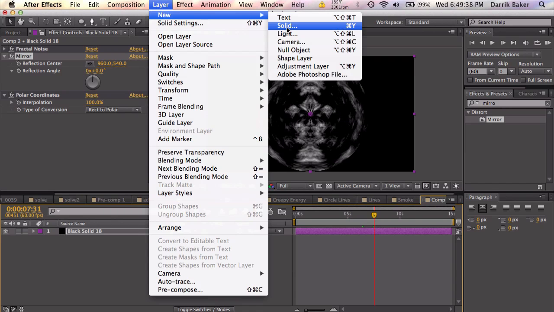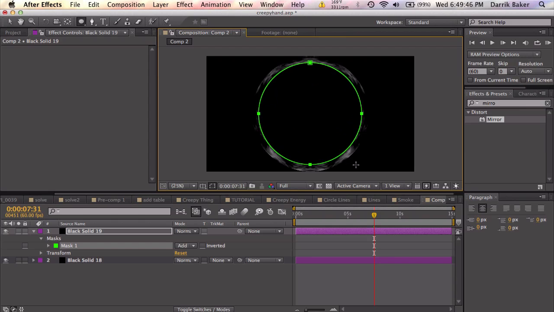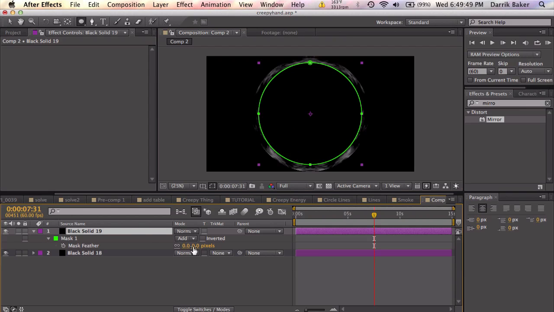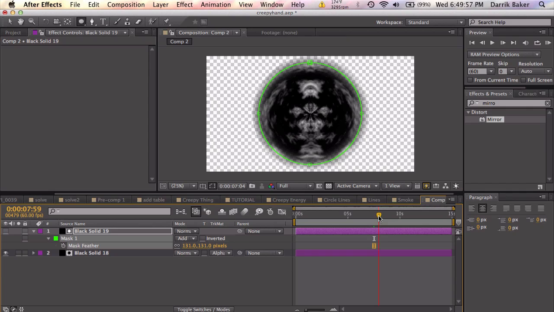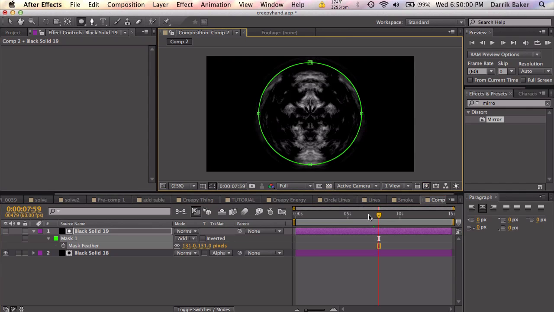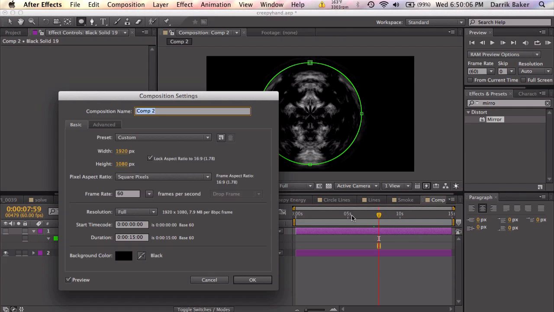Let's also make a new solid again, because we want this to kind of fade off. So ellipse tool right in the center like that. Push F to feather, a couple hundred pixels, and alpha matte. So this kind of fades off pretty nicely like that. All right, that looks good. Let's go back to creepy energy and bring out, let's go back to here. Let's call this fractal smoke.